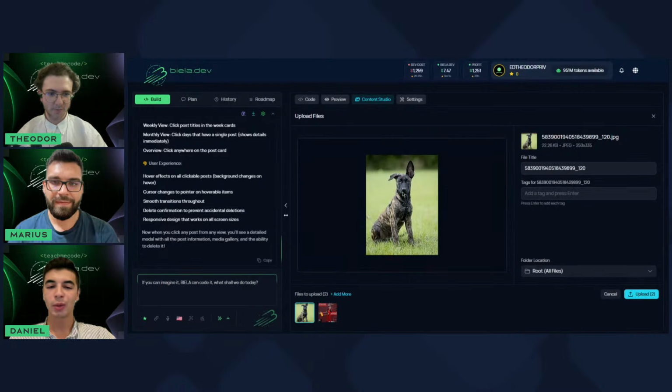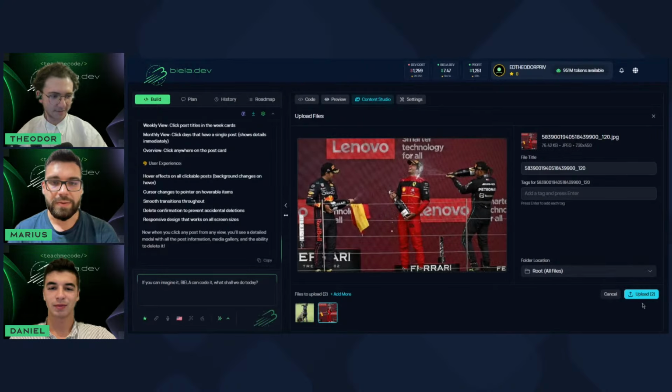So we'll try to fuse them together to see what happens. What breed is this? Do you know what breed this is? Yeah, it's a Dutch Shepherd. Oh, man. Looks pretty cute.